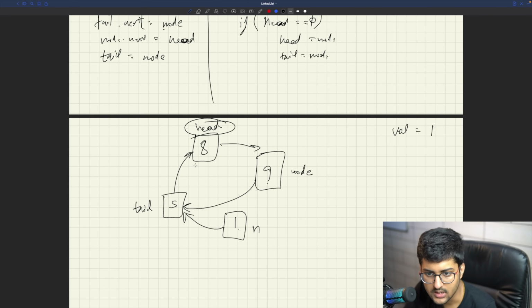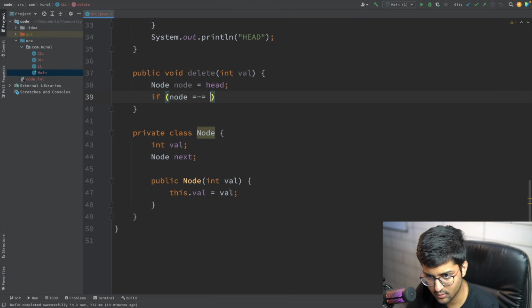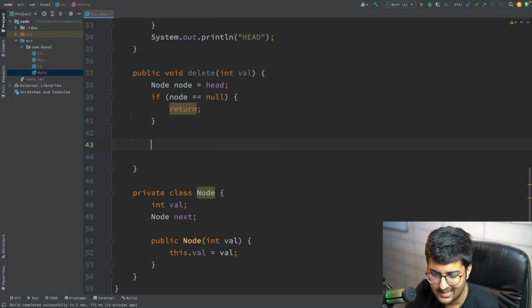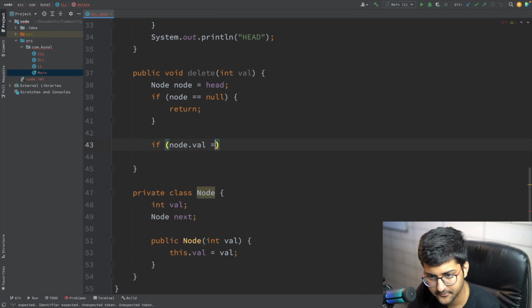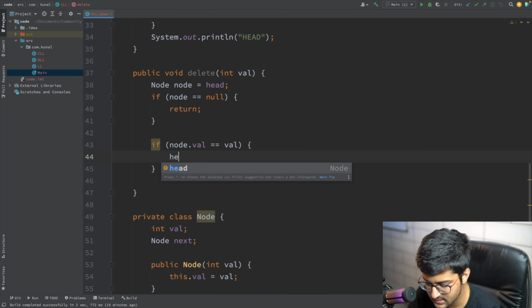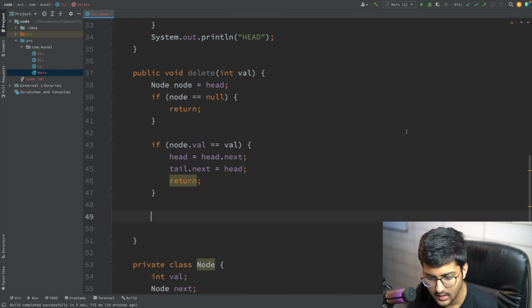Where's my whiteboard? I'm going to start from this head. So I'm going to say node is equal to head, and then if node is equal to null, just return, don't need to do anything. Then if node dot value is the one that you need to delete, what are we going to do? Head is going to shift forward, tail dot next will now be equal to head. Return.